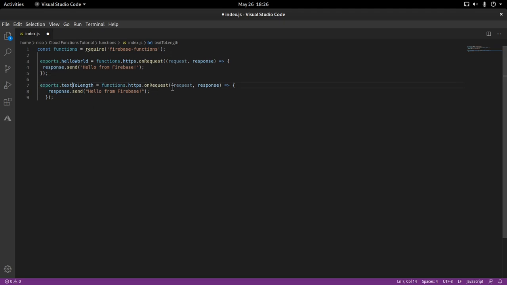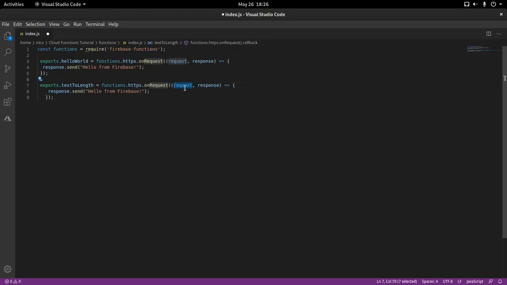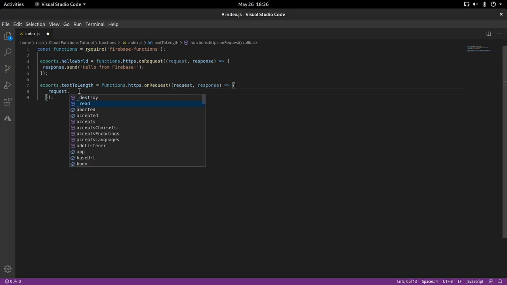Much better. Alright, so as you can see, as a parameter of this function, we have the request and the response. Basically, the request will give us any information that the client has given us during the request. So, for example, if it's a post request, from the request we can get actually the body. So if I go right here and do request dot, you can see that I can get a lot of stuff. So I can get the body of the request, I can get the state of the request, I can get the URL of the request.